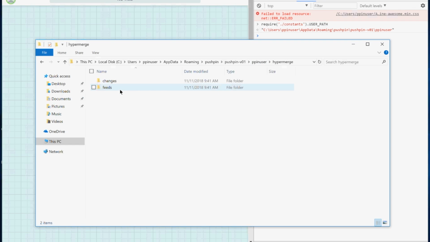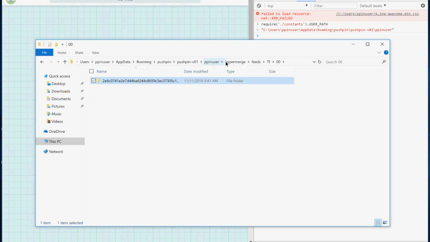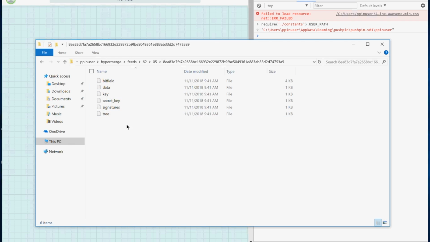Okay, and hypermerge has the feeds. So Pushpin has a 2-digit hex code, which is like a type ID, I think, but it has a subdirectory of 2 hex codes and then a hash, and under that hash is a dat. So the data in these dats is what is on the board, the cards on the board. So you start off, it looks like, with 3 of these directories, and they're all dats.